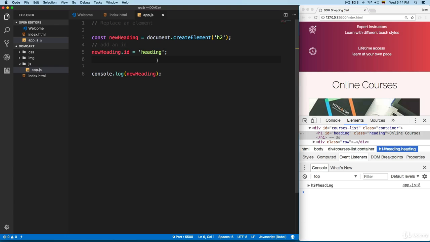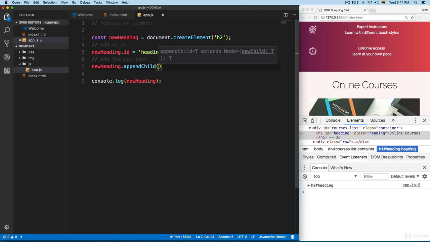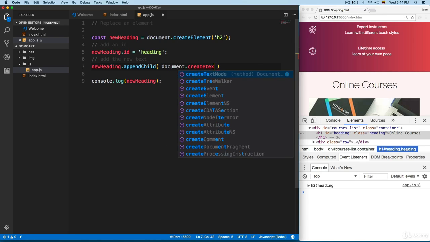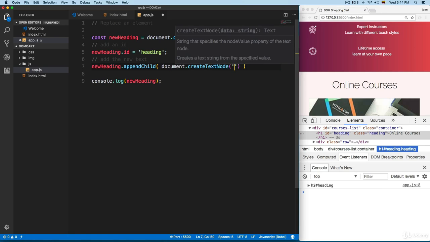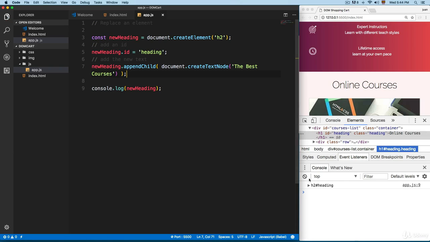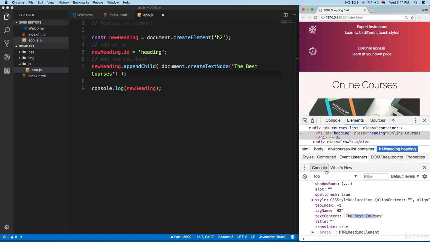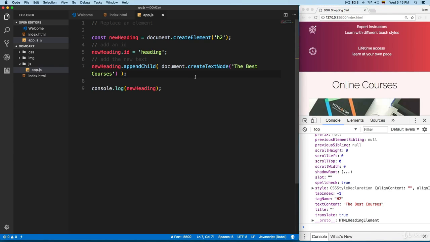So let's add the text. Add the new text. It's going to be newHeading.appendChild, and then we're going to use document.createTextNode. And let's add something like the best courses. So save this, and you have to click here, and here on the bottom you will find the text content. You can see it says the best courses. So now this heading is ready.